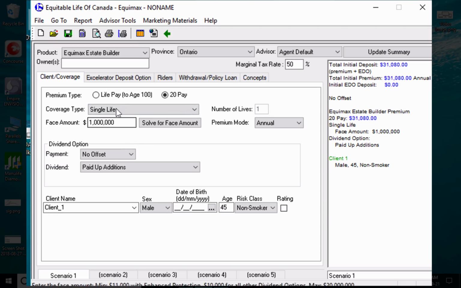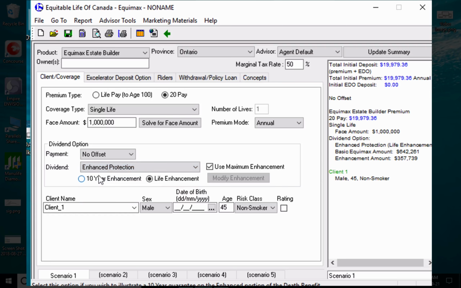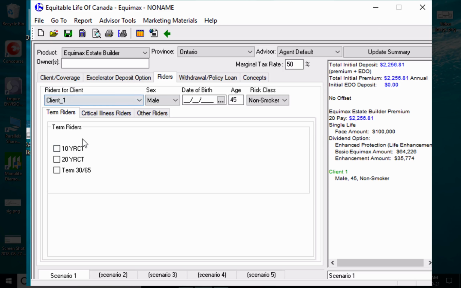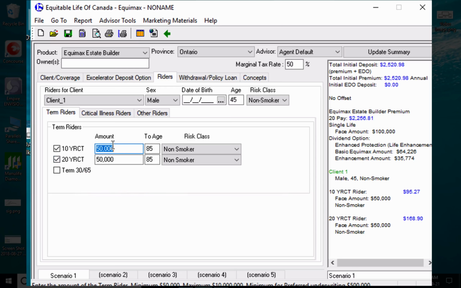So I'm going to do a 20 pay option here. You can see I'm going to do an enhanced protection though, and I'm going to drop this down to 100. So I'm going to keep that base level the same, $100,000. And again, I want to add riders at 10 and 20 years. My 10-year rider is going to be 500 again, and my 20-year rider is going to be that 400. And again, our client's 45, so this one's going to go to 55, and that's going to go to 65.